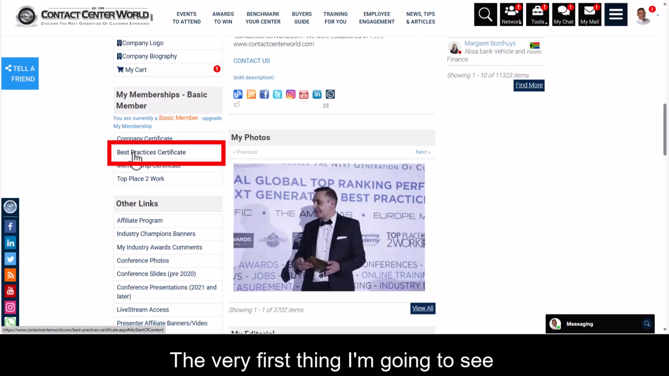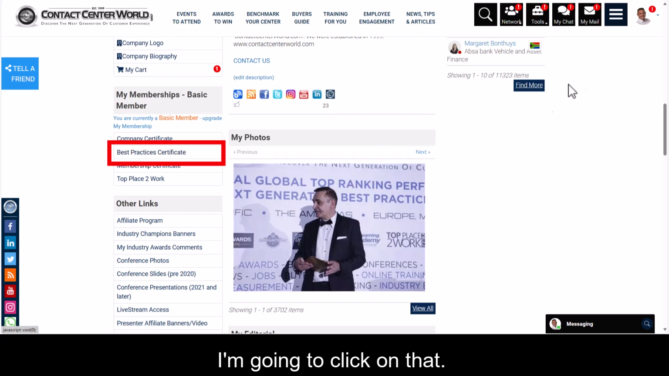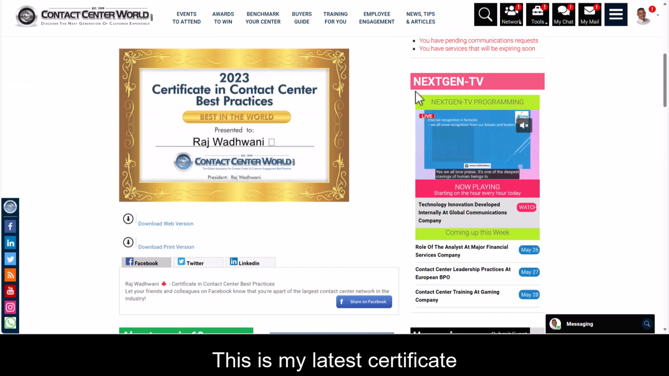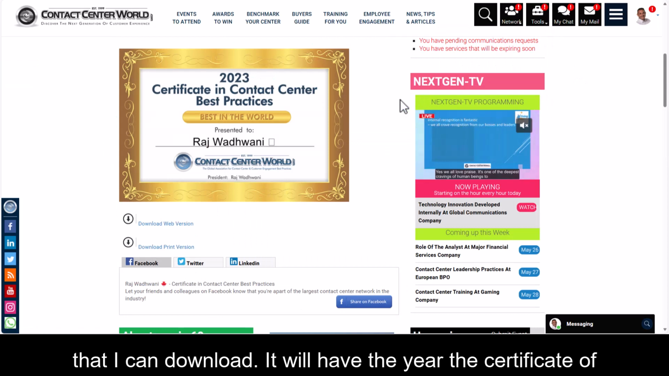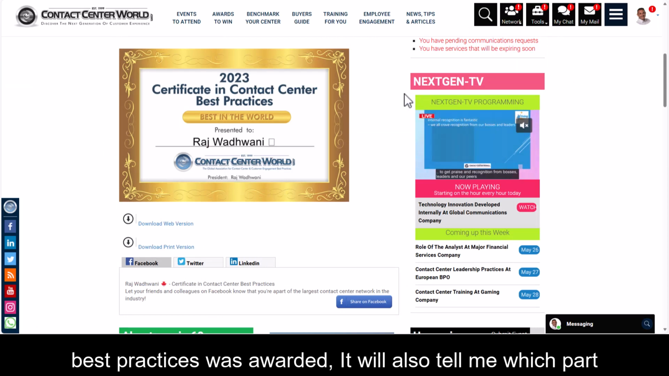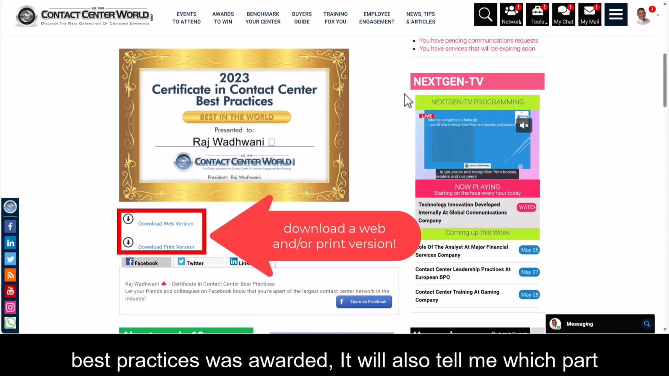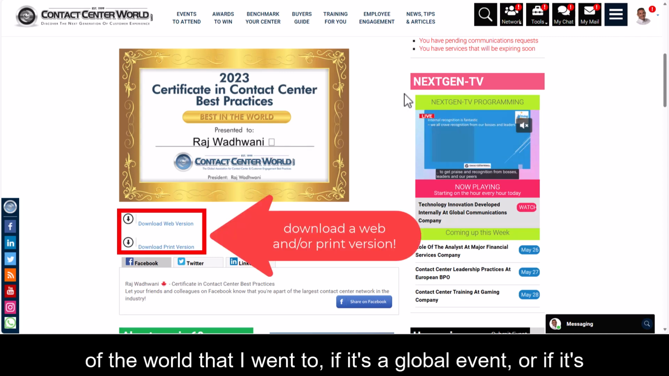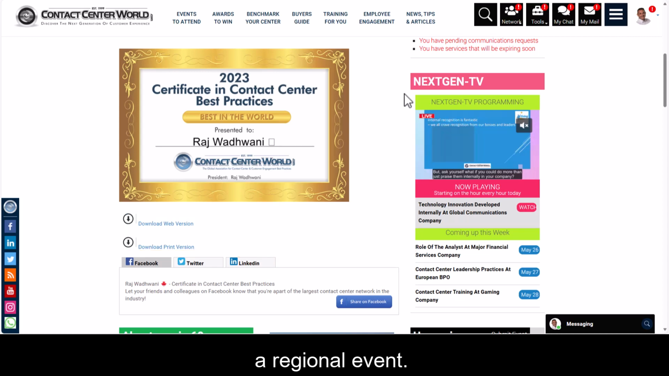The very first link I'm going to see is Best Practice Certificate. I'm going to click on that. This is my latest certificate that I can download. It will have the year the certificate in best practices was awarded. It will also tell me which part of the world that I went to, if it's a global event or if it's a regional event.